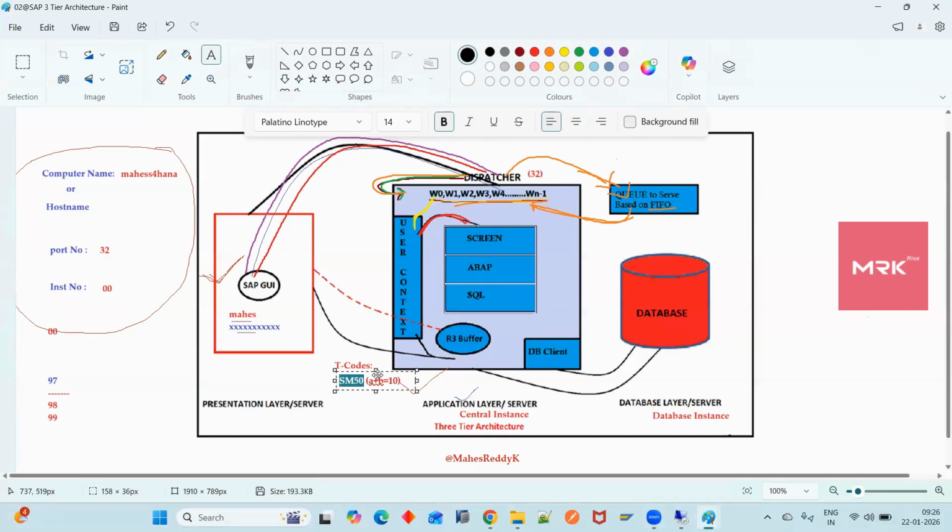Assume that we have a transaction code called SM50 and the SM50 output is A plus B is equal to 10. User is executing transaction code in application server. Data is available in database server. A plus B is equal to 10. Data is available in database server. User is executing transaction code in application server.